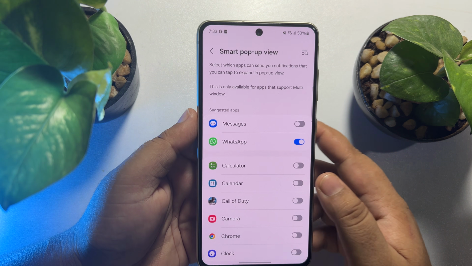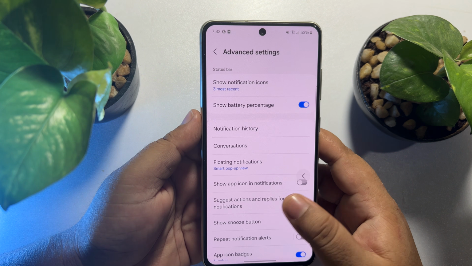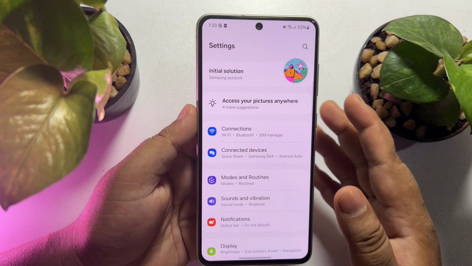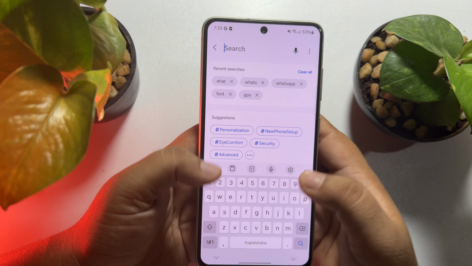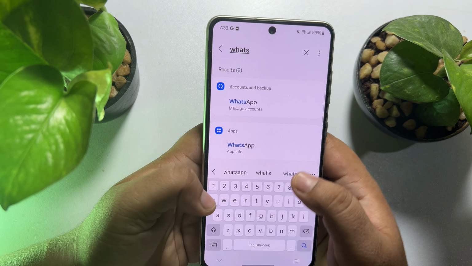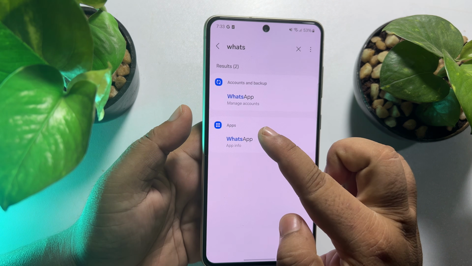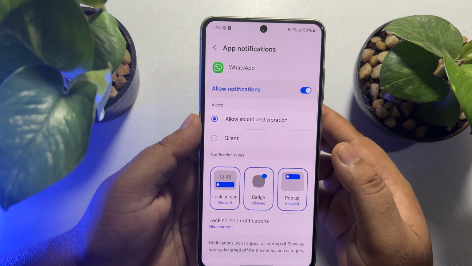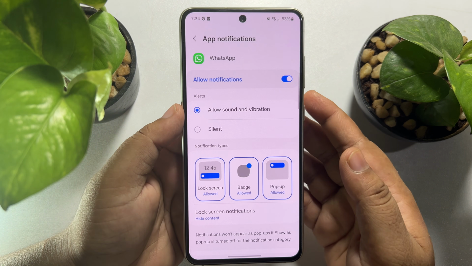Once you successfully turn it on, go back from here, and once you are in your settings home screen, tap on this search settings icon and type here WhatsApp and open WhatsApp app settings. Tap on notifications and make sure to allow notification for the WhatsApp app.